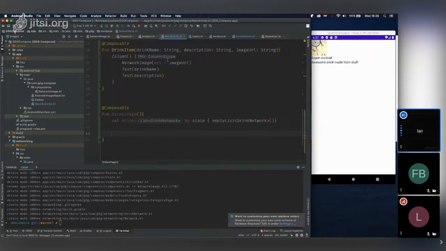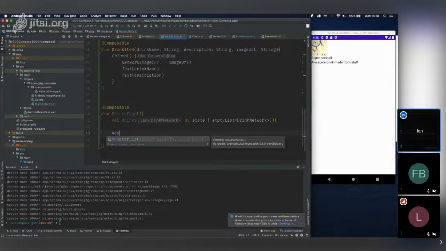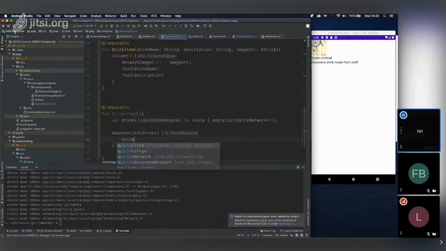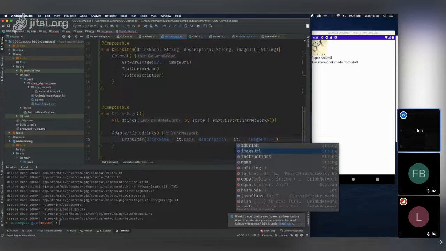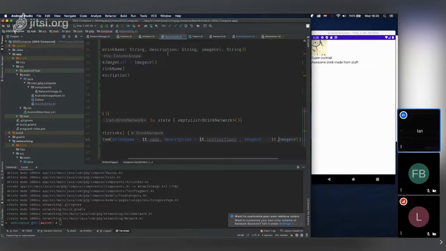And we want to take the list of those drinks, so adapter list. It's basically like a RecyclerView, but inside Compose. And what it does is it takes in a list of data, like for example, a list of drinks. And for each of those, it renders an item. So for each of those, we'll render a drink item with its dot name, its dot instructions, and the image URL.